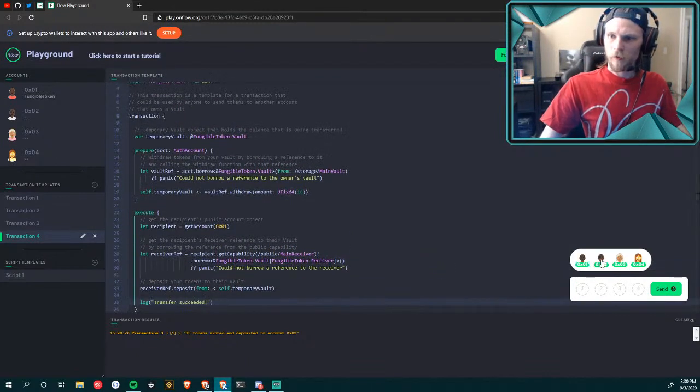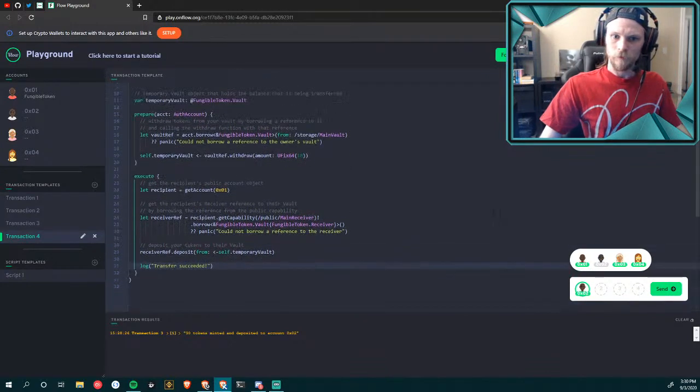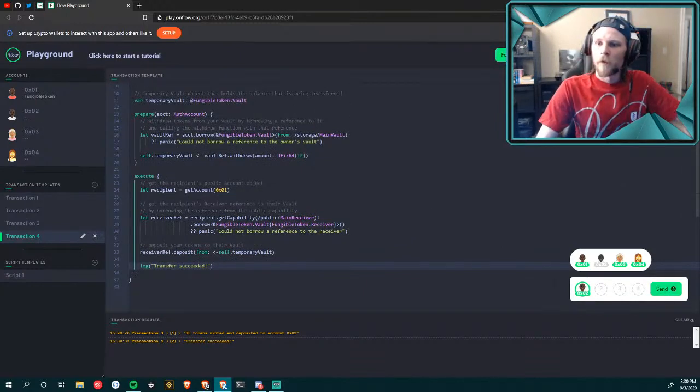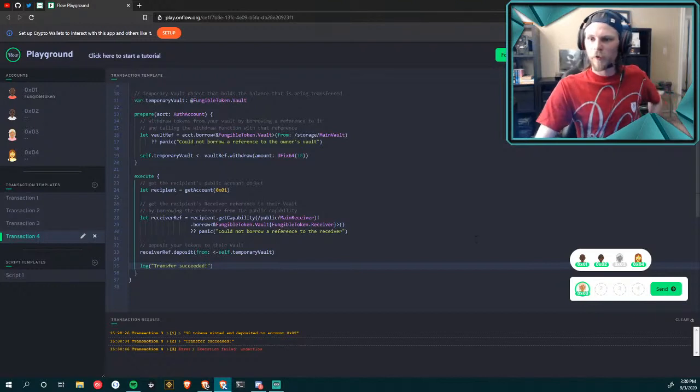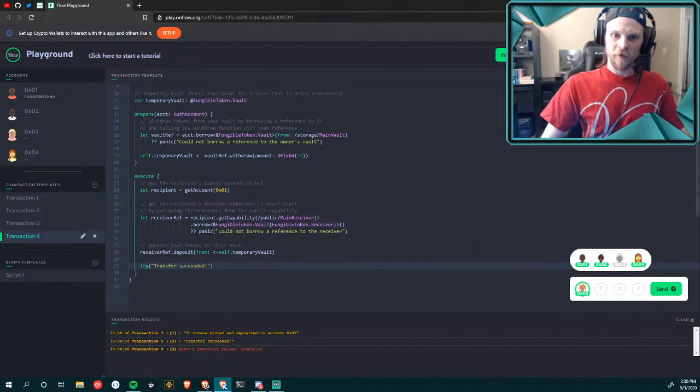So this should be account 2. And we did it. We made magic happen. Cool. So just for example, if we try to run this transaction from an account with no tokens in it, underflow, that's a sweet error message for Flow. So really what that's saying is there aren't enough tokens to complete the transaction.